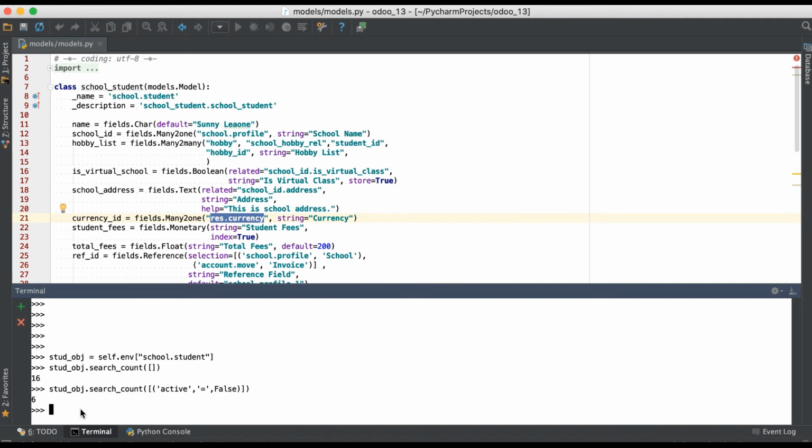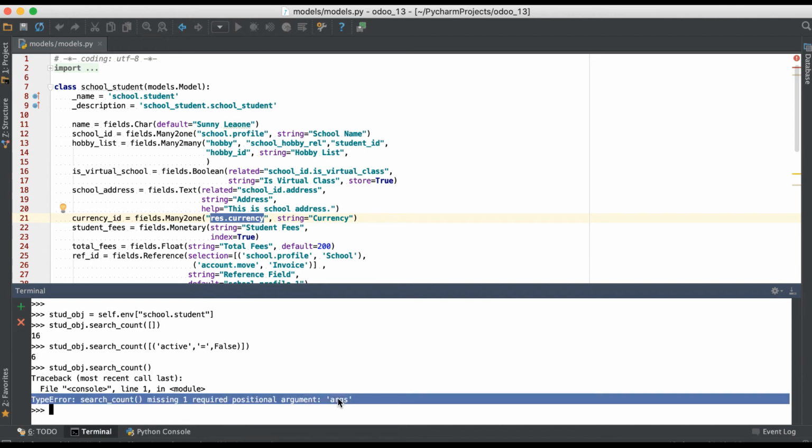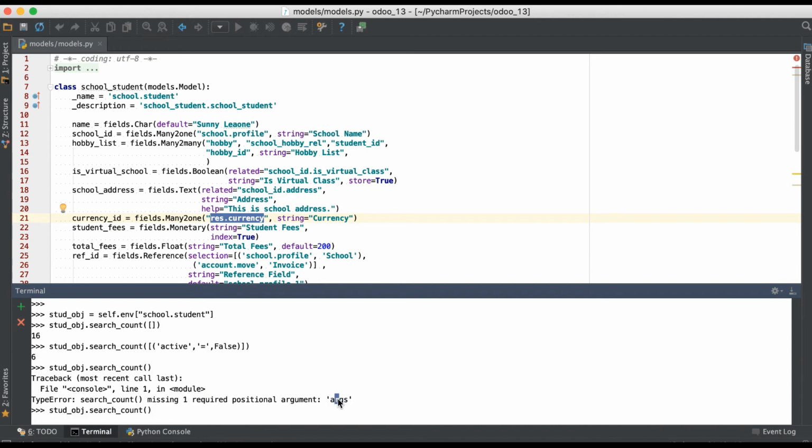That's it. And one more thing: if you provide only search_count without the list, then Odoo raises an error, because we have to provide at least one parameter, which is a blank list. A blank list means it will count all the records from the database. It will fetch all the records from the database.